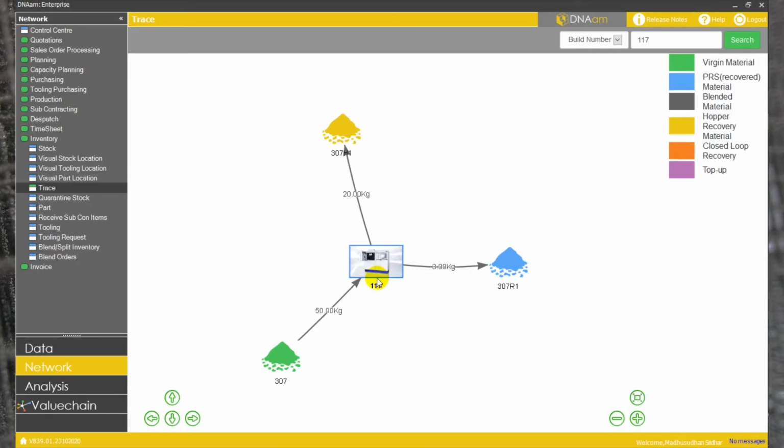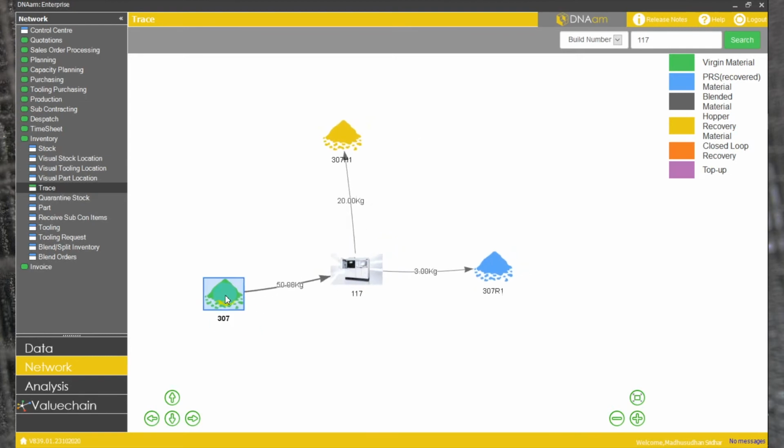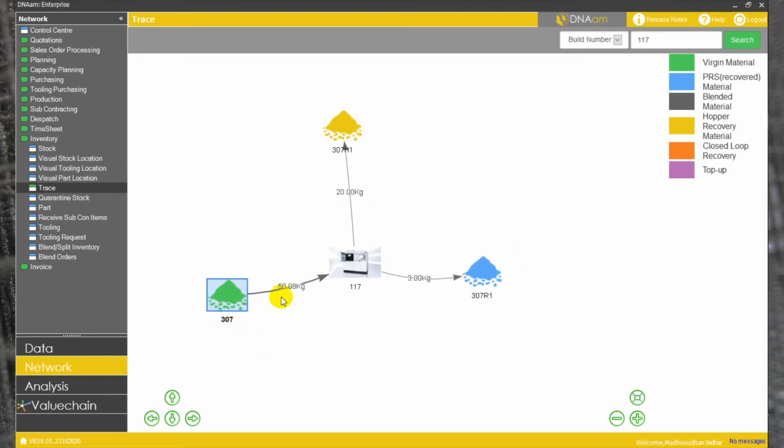Let's talk more about the build itself. You will see on the outer area here, we have the powder identity key. Here, green represents virgin powder, and the solution is telling us that 50 kilos of that virgin powder was used.